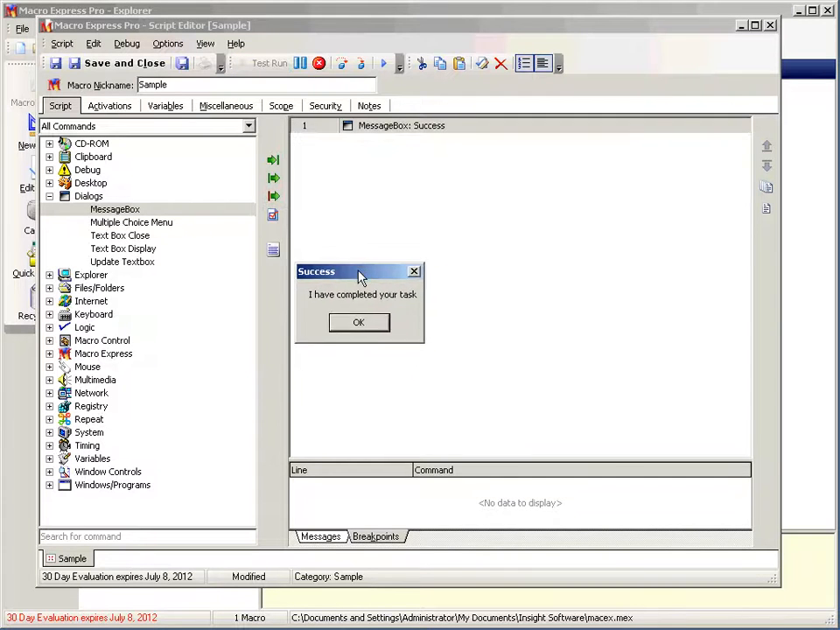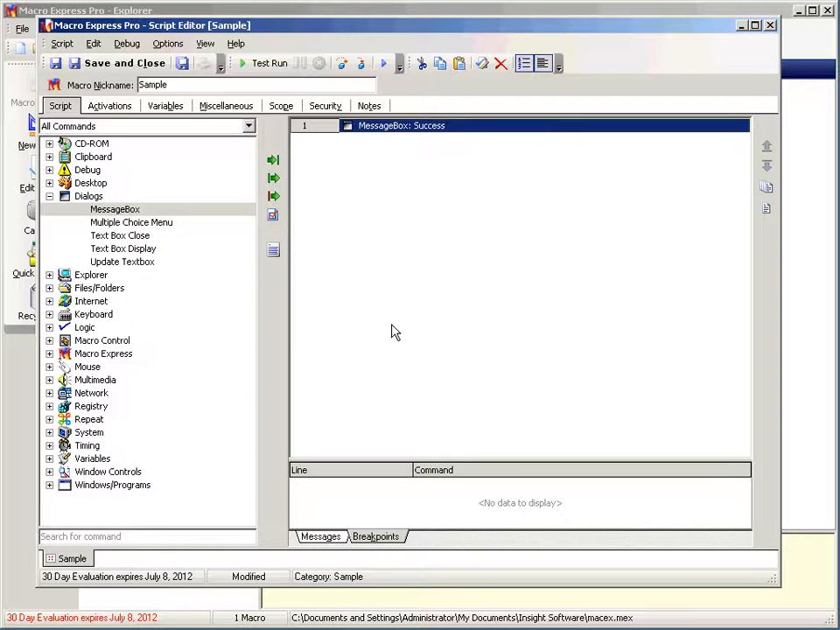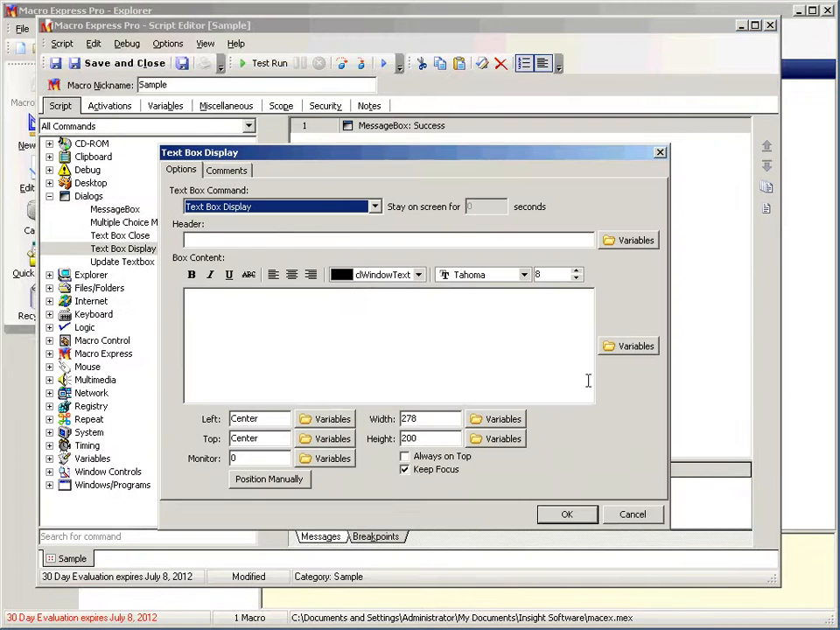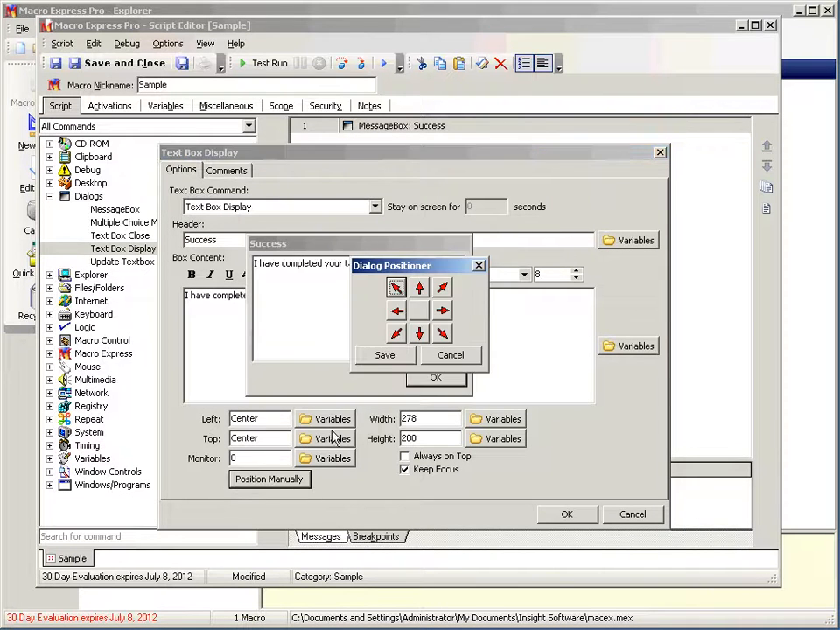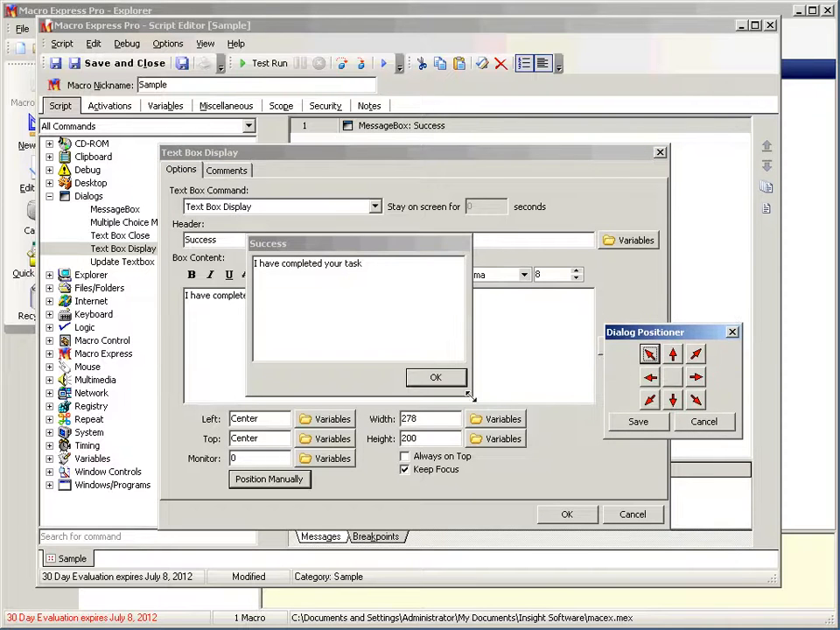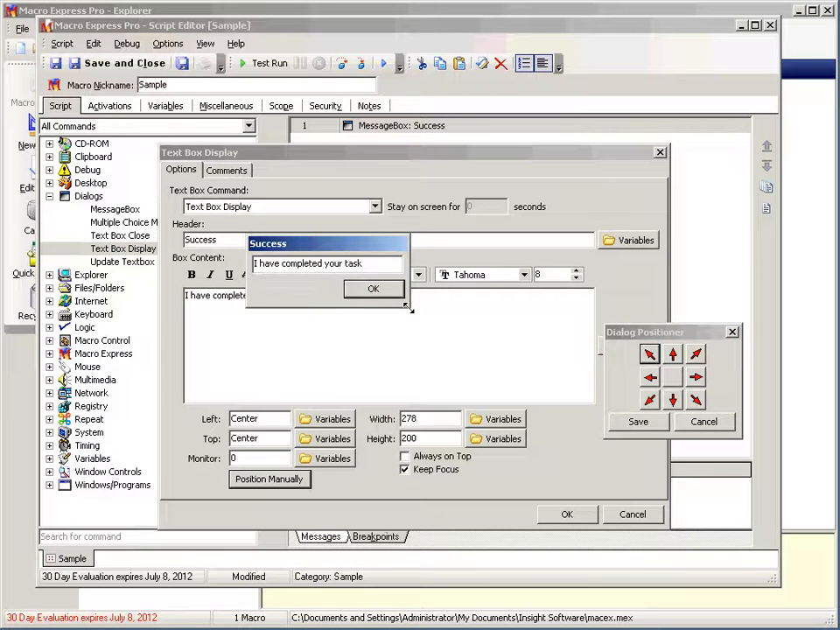So you'll see that we get our success message, and it showed up right in the middle of the screen. We don't have any control over where it's positioned or its size. That's where text box display comes in. This allows us to give a message, and not only that, but we can position this. We can manually customize the shape and size.